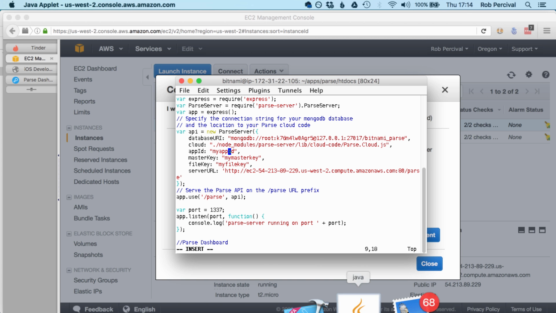And then I press A, and you can see that insert appears at the bottom left. So now I can edit this file. So there we go. So I can choose whatever I like. My Tinder app.